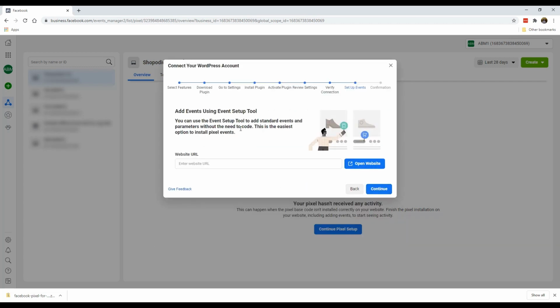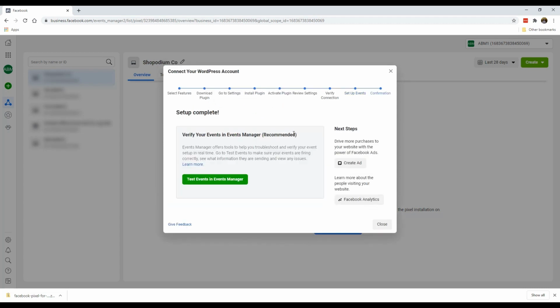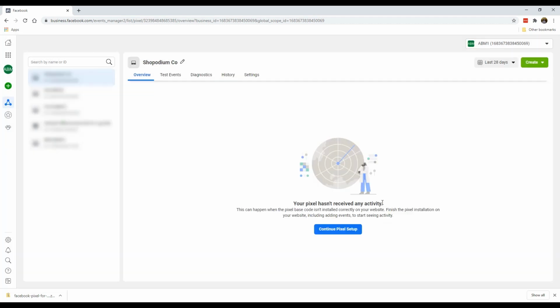That's it. So at this point, setting up events, I'm going to skip this. It's not important right now. I'll talk about this in another video. But I just want to say that this is all there is to it when it comes to setting up your Facebook pixel on WordPress. As you can see, it's rather easy. We'll click close and we're done.